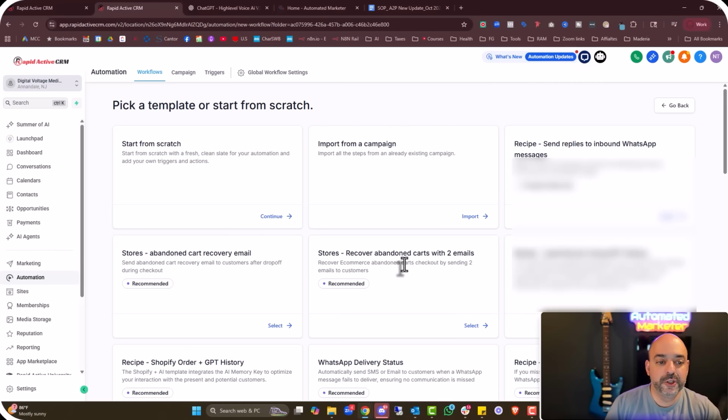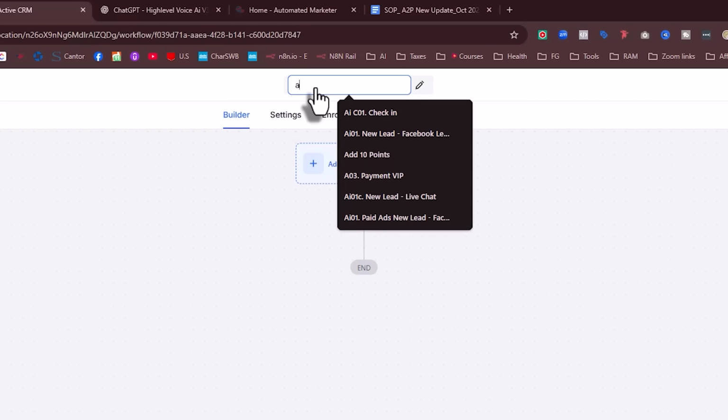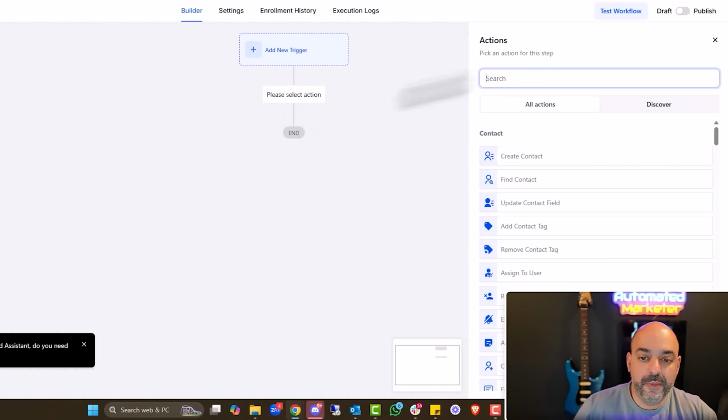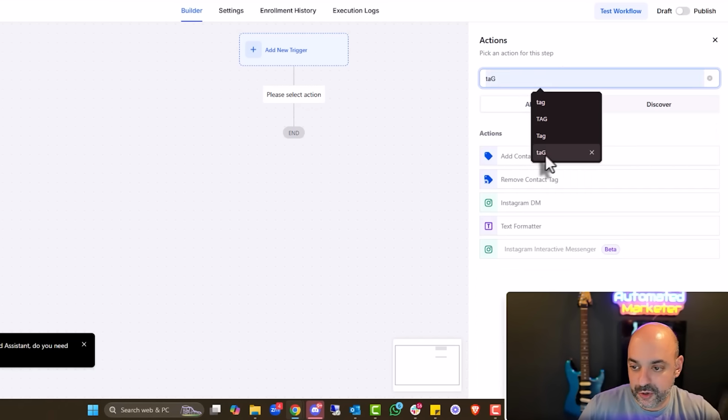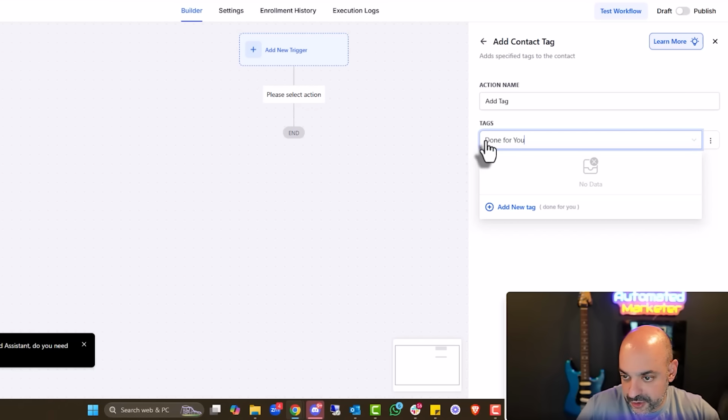So the first thing I'm going to do is, if they have a question about done for you services, I want to trigger this workflow. So I'm going to come over here, AI done for you services. Not going to put a starting trigger. And what I'm going to do is tag them, because I want to make sure we tag them for done for you interest. We're going to label it interest because again, it doesn't mean we're going to close them. They're not customers yet. Interest done for you, add the tag.